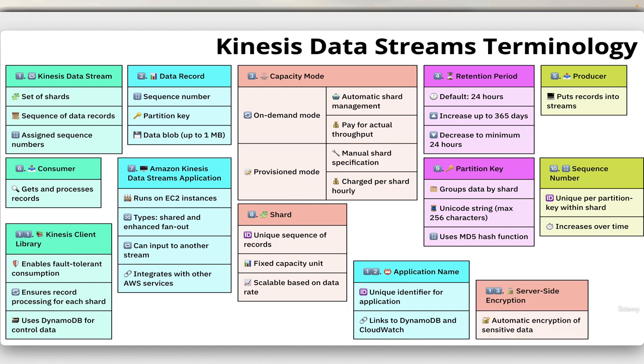And then you have server-side encryption. Kinesis data streams automatically encrypt all your sensitive data. As soon as a producer puts a record, you will have automatic encryption of all your data and data records.